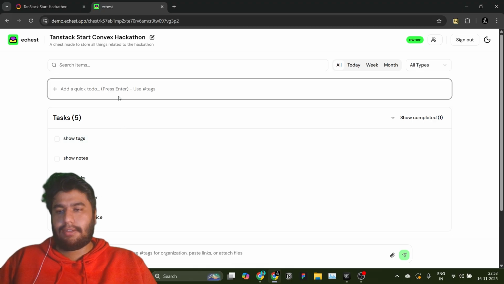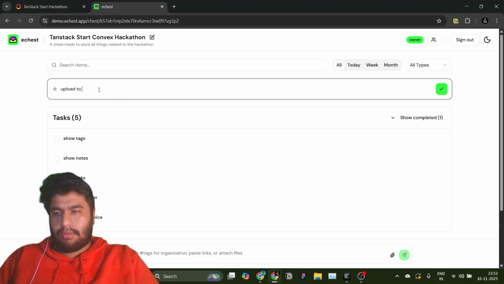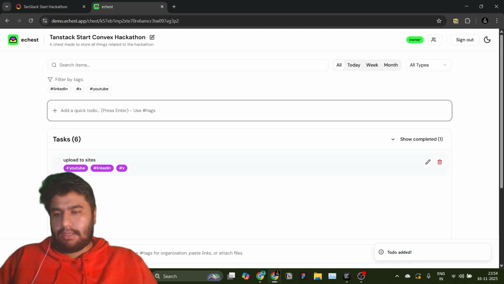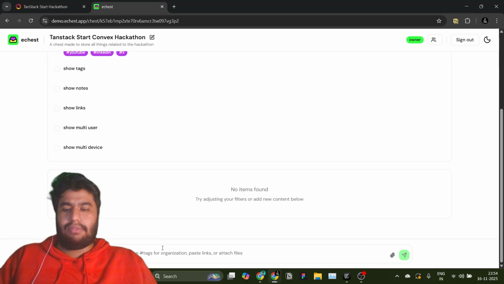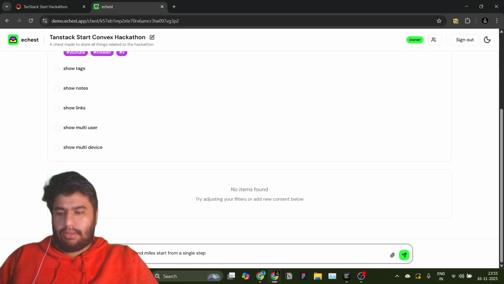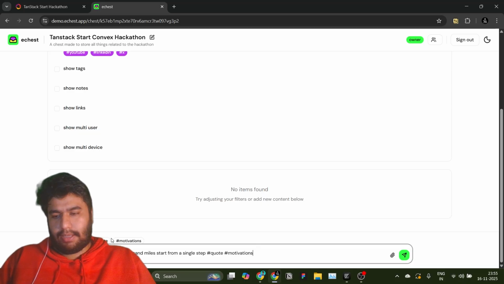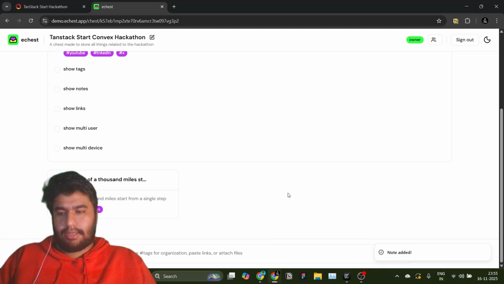And also there are tags, right? For example, I can say upload to sites and I can do hashtag YouTube, hashtag LinkedIn and hashtag X, and I can hit enter. As you can see, you can see the tags for the to-dos here, and the tags are not just for to-dos, you can also have notes. So for example, I have a quote here, I can hashtag it with quote, and as you are typing, the tags will show up here. I'm gonna hit enter, and as you can see here, it is there and it also has quotes.